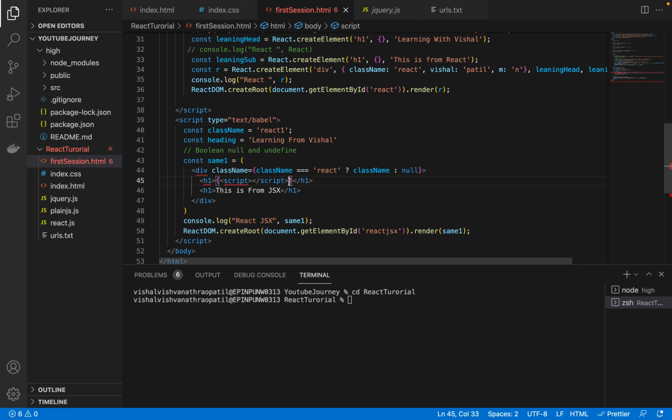I'll tell you this. If any XSS attack is going to happen, if someone tries to inject some script code here, JSX with Babel will convert whatever you write here, it compiles first, it converts to a string, and so it prevents the XSS attacks. Okay, I'll explain this in the next lecture if I find a better example. But just remember that it prevents the XSS attack. Okay, now let's try one thing.